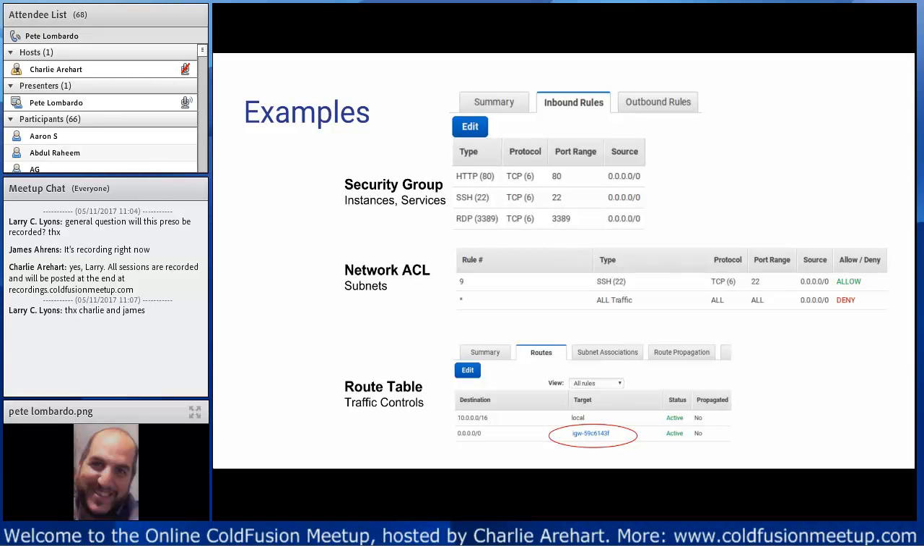Network ACLs for subnets, and you can see here you can also specify traffic by IP address as well as by port. The route tables are shown on the bottom. These are the traffic controls, and these are a bit different animal. As I was saying before, if you look at the bottom there, it says IGW in blue in the red circle. The IGW stands for Internet Gateway.